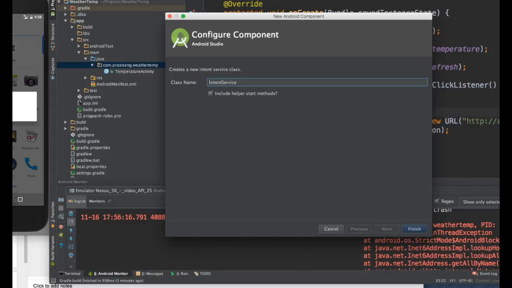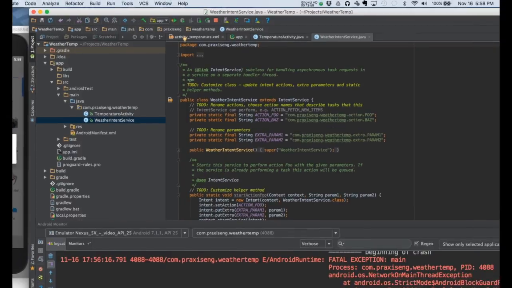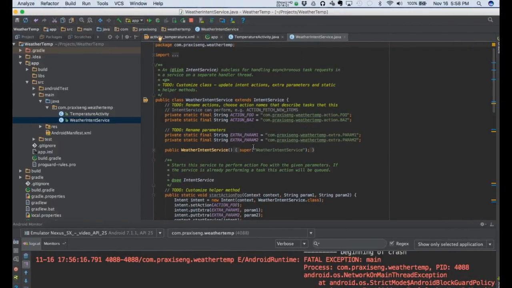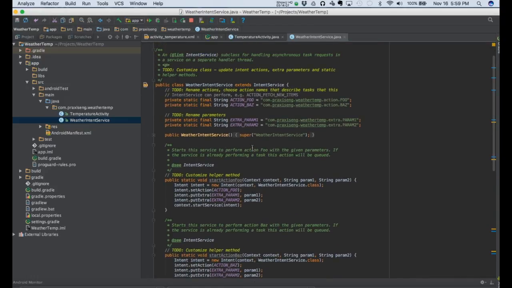So I'm going to call this the weather intent service, and I'm going to let it do my templates for me. All right, and it does. This is one of those things where it does a little bit more than I want in terms of a template, but it's basically setting you up so that you could have two different things happening, like temperature and precipitation, at the same time. But we're just going to do one thing to make it easier on ourselves.